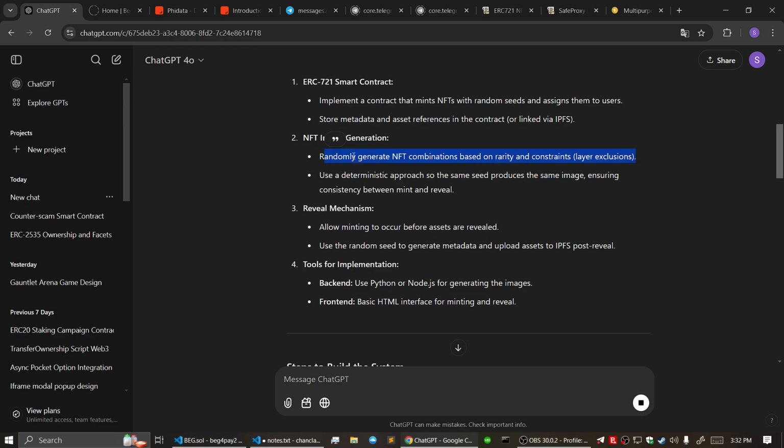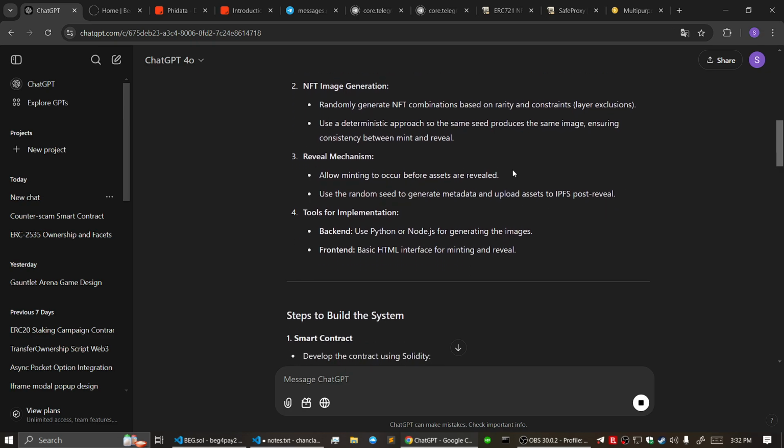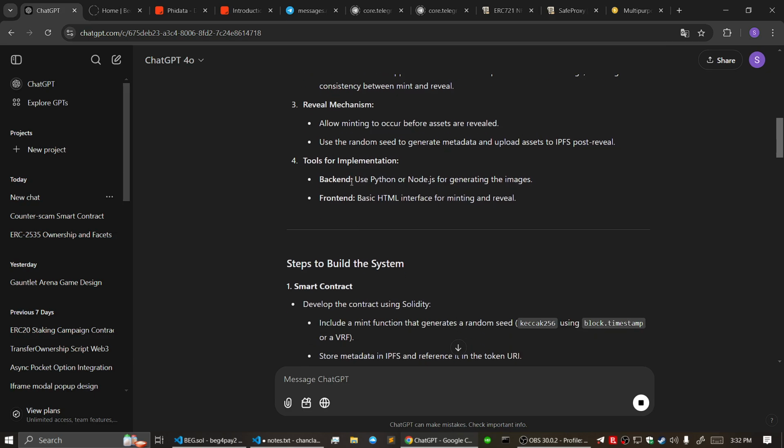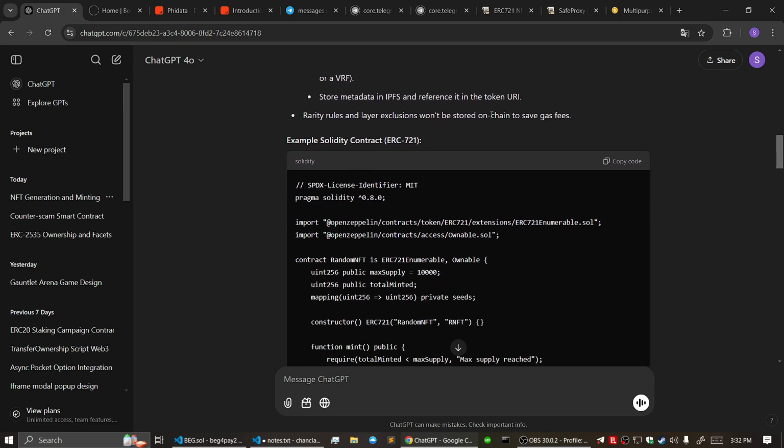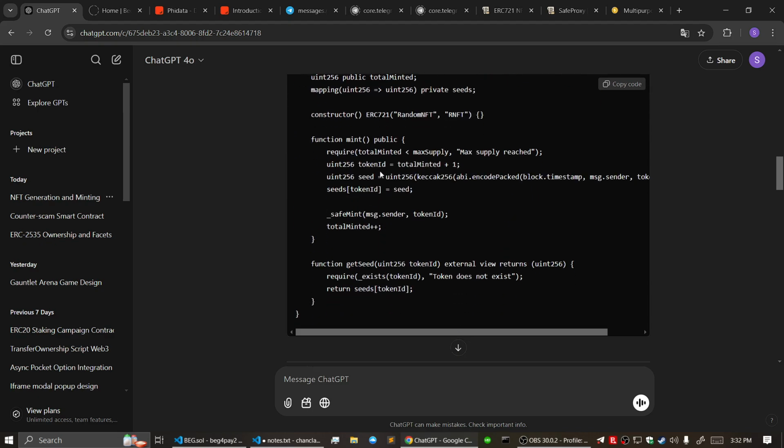Yeah. So randomly generate NFT combination based on rarity and constraint. Use deterministic approach so the same seed produces the same image. Allow minting to occur before assets are revealed. Use the random seed to generate metadata and upload assets to IPFS post reveal. Don't need everything. Yeah, we don't need the smart contract for now. Will be stored on chain. Okay, I'll still go.